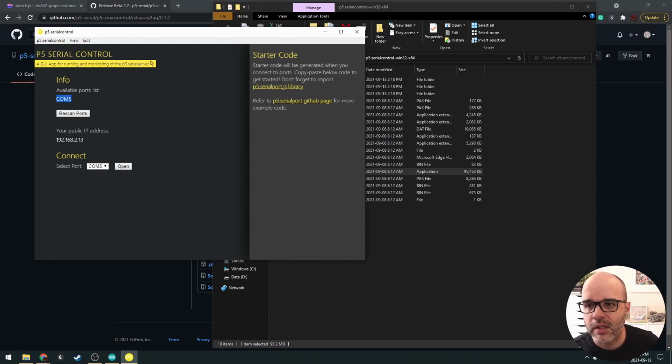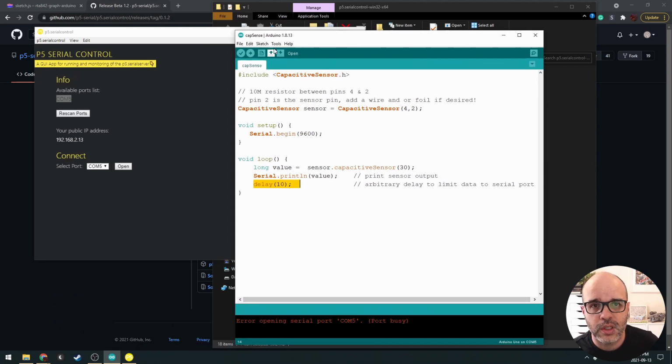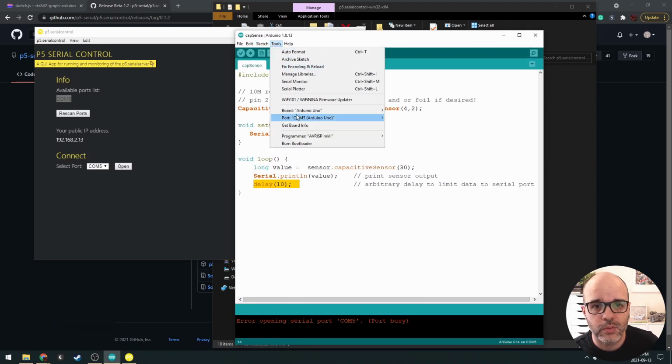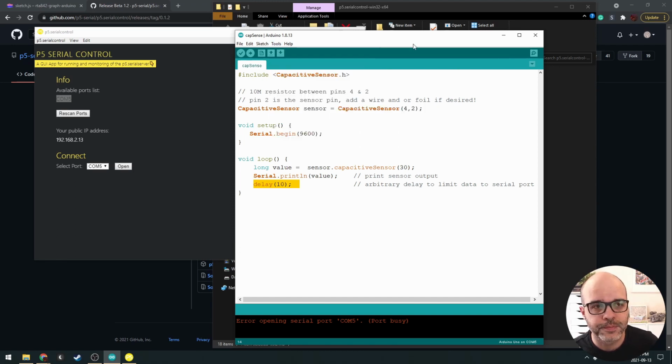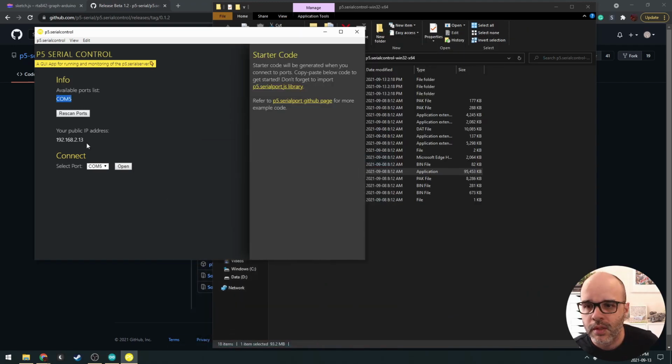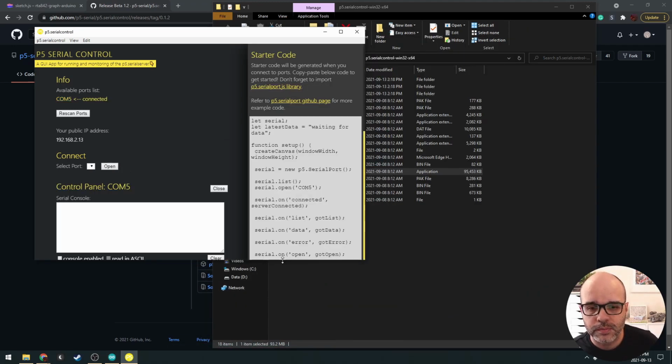So my Arduino is connected on COM5. Yours is going to be on a different port. If you're on a Mac, this is going to look like something like /dev/tty something. By now, if you're familiar with Arduino, you should be able to figure out which one is your COM port. You can also get these through the IDE of the Arduino, right? You can look at the different ports that are available over here. So this is the same name that you would use inside this app. So I'm going to open the port.